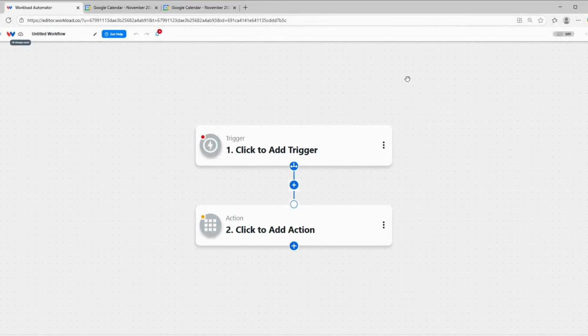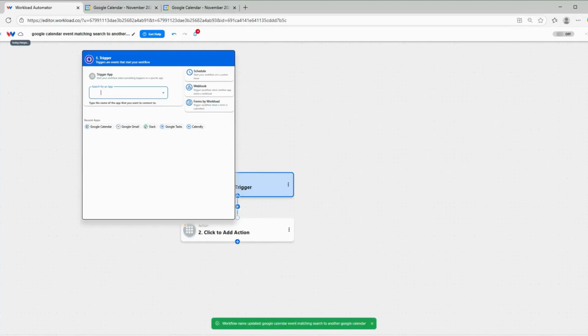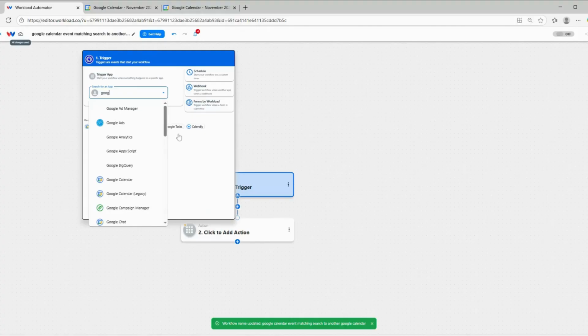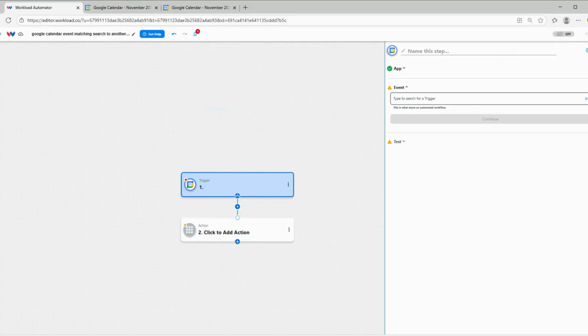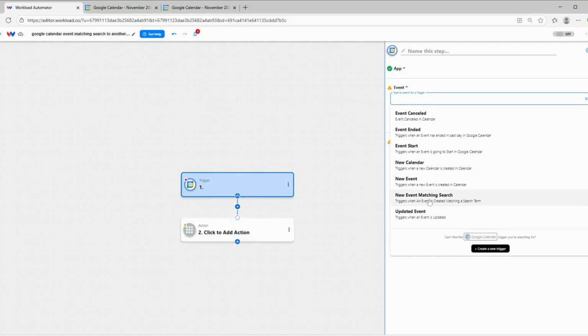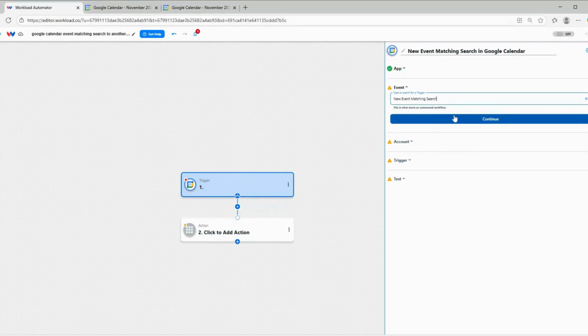All right, let's build a workflow. So we're going to start here at the Workload editor. We're going to give our workflow a title. This is going to be Google Calendar event matching search to another Google Calendar. And we're going to select our trigger by clicking in the trigger box. And it's going to be in Google Calendar. And the event is going to be new event matching a search.